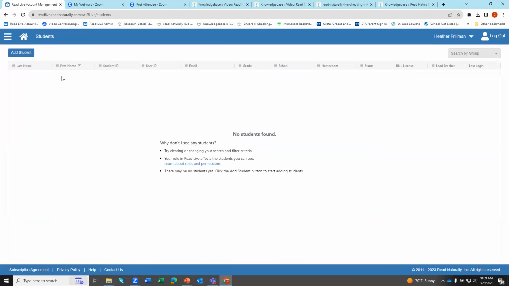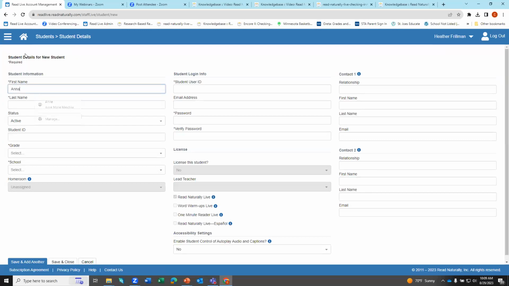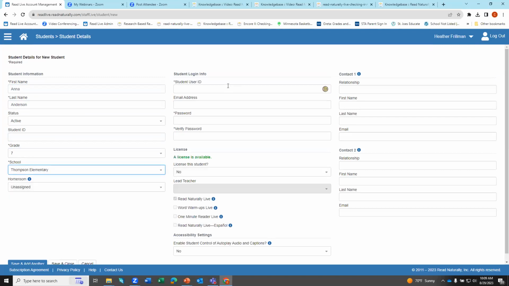So it looks like Anna is not already in my account. So I can clear that filter by clicking back again on those 3 horizontal lines and hitting reset. All my students will appear again. But I know that there's no student in there named Anna. So I am going to add Anna to the account here. You only need to fill in fields that have an asterisk. And Anna needs to have a user ID that is unique to her, but the password doesn't need to be.